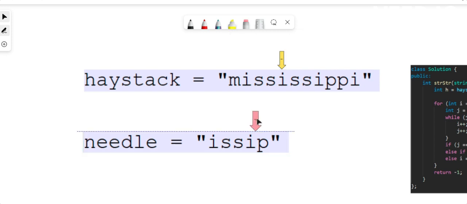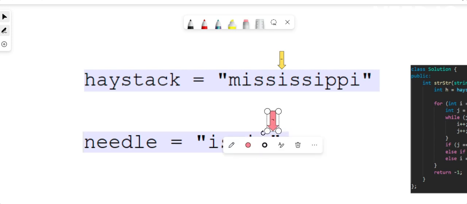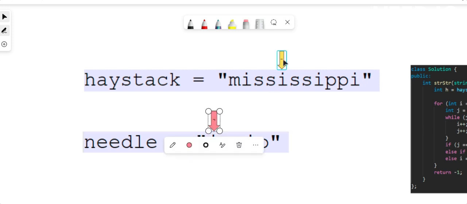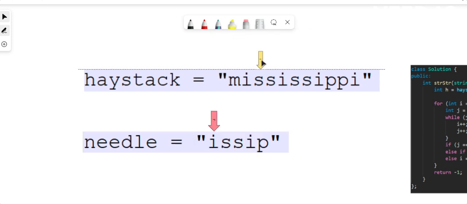And if the length of j is equal to the length of needle at the end, then we have found our answer. We will simply return the index from where i started. And if we didn't find the answer, we will reset the j pointer and reset the i pointer to the next position. Earlier it was at i, and we will reset it to s.